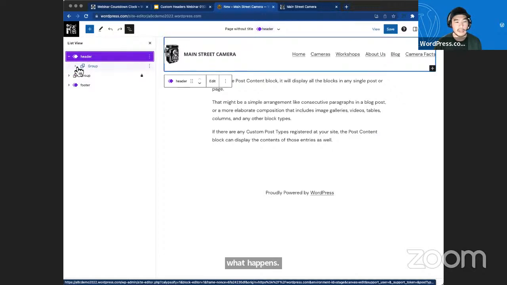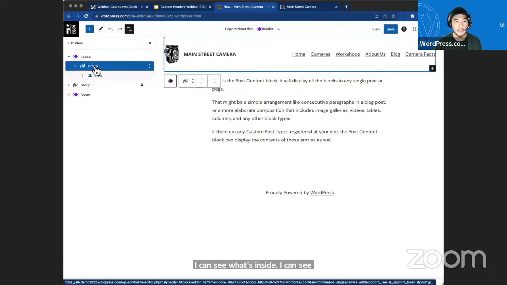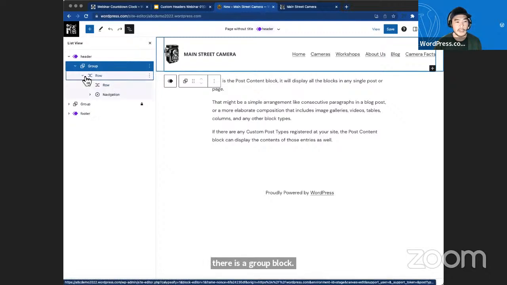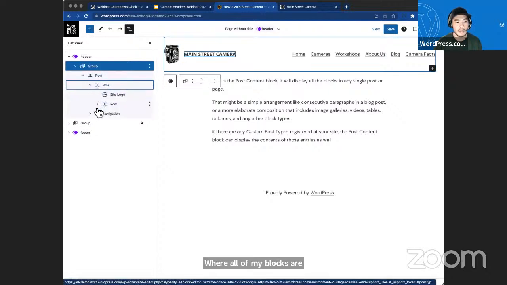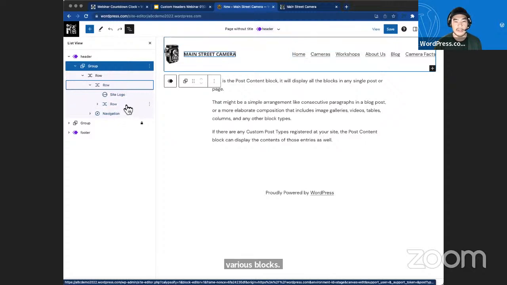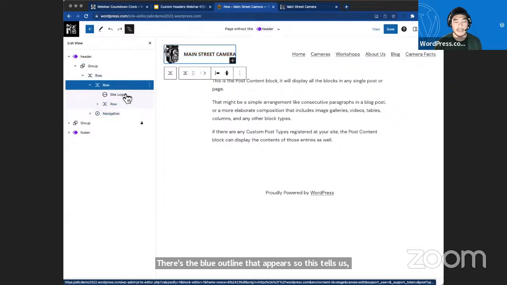I can see that in the header, there is a group block where all of my blocks are contained. And I can further expand this to see how it's organized. So notice what happens when I hover with my mouse on the various blocks. There's the blue outline that appears. So this tells us which block this is. So I can go and select each of these individually into the settings.